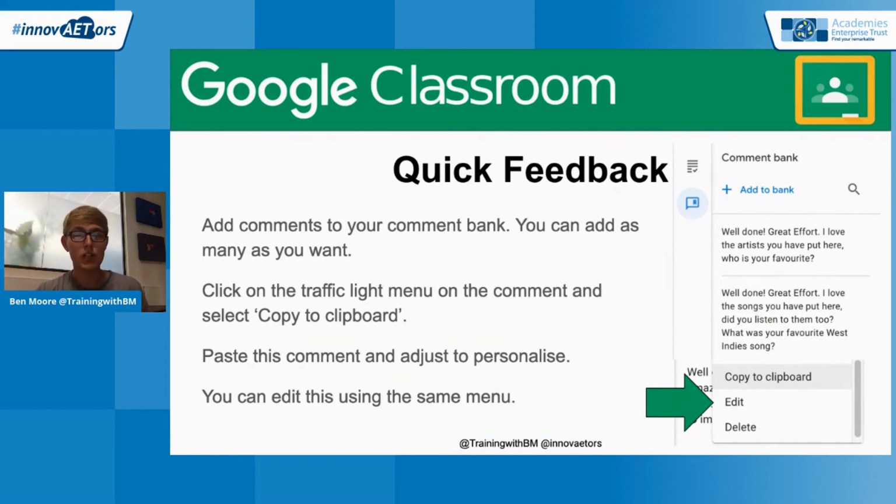So I really like that. And if you've got lots in there as well, you can search for particular comments you want to use for students. So the more you use Google Classroom and the more classes you have, the more comments you'll have. You'll build up a huge bank over time, and you can search for those really easily by clicking that little magnifying glass.